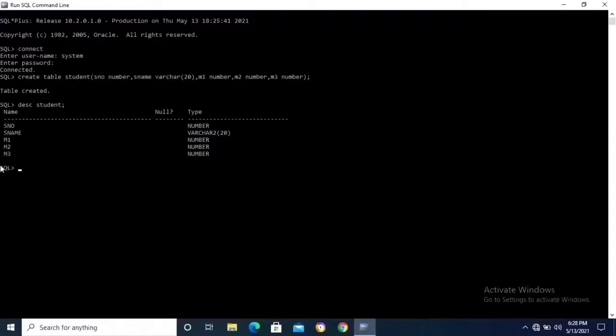Okay, there is no total field in this table. I am adding the total. Which command is used? Alter command is used. So alter table student add total. Total, which data type? Total is also a number data type, so I declared the number data type. Semicolon. This is the alter command.